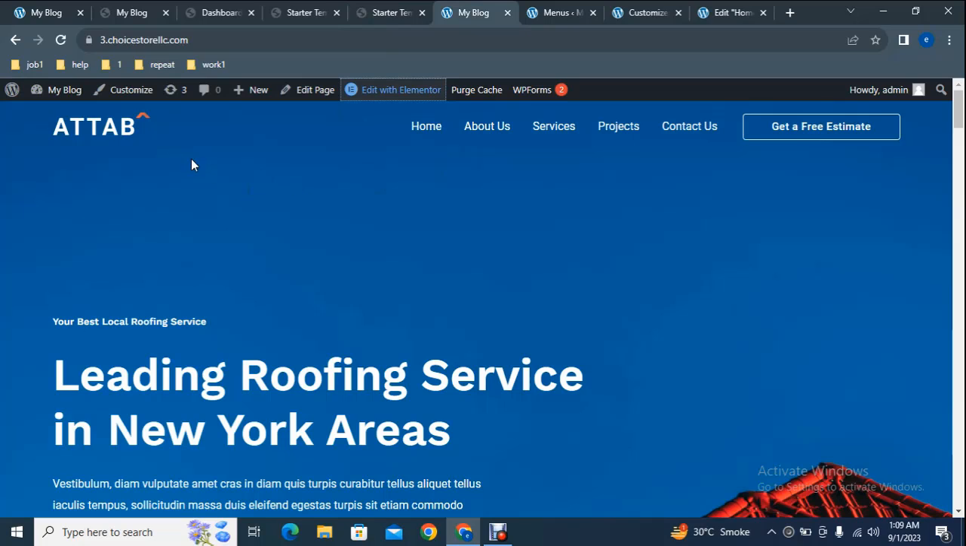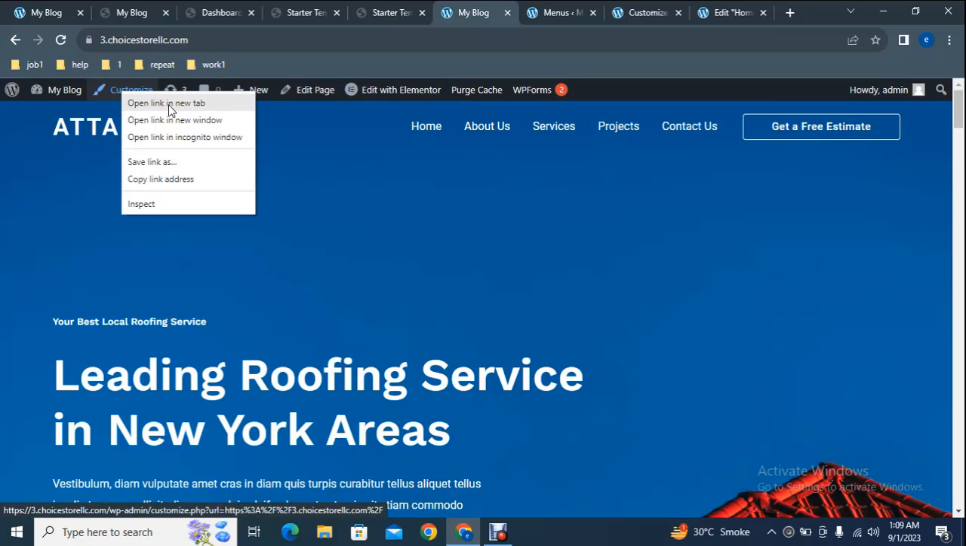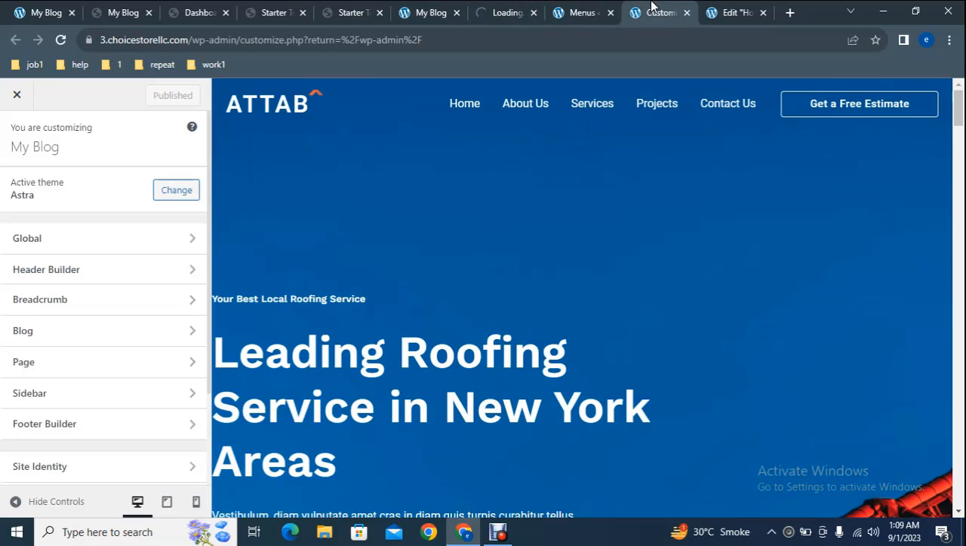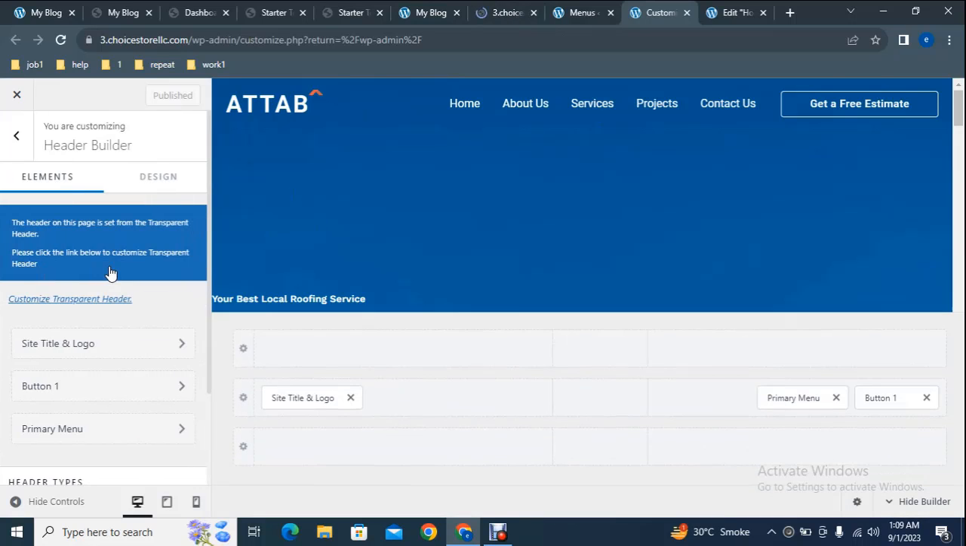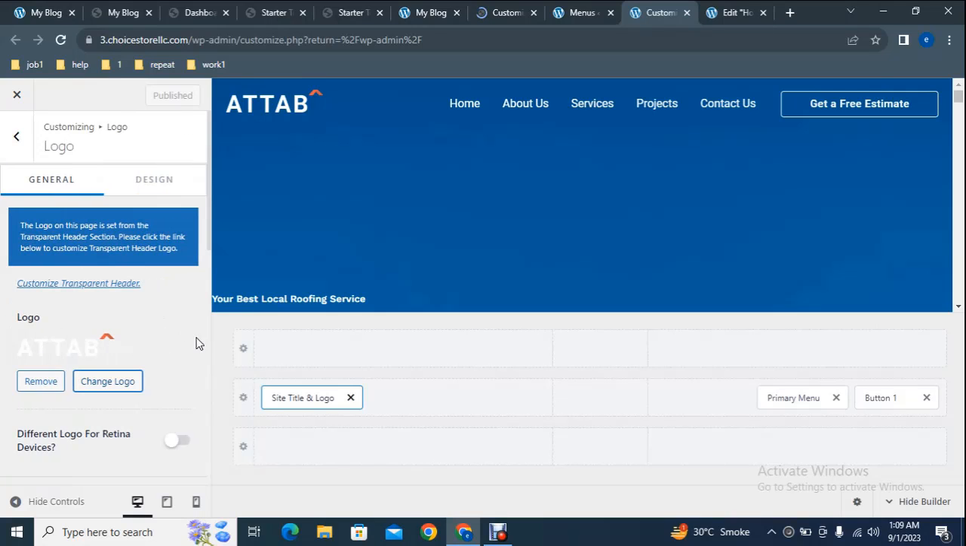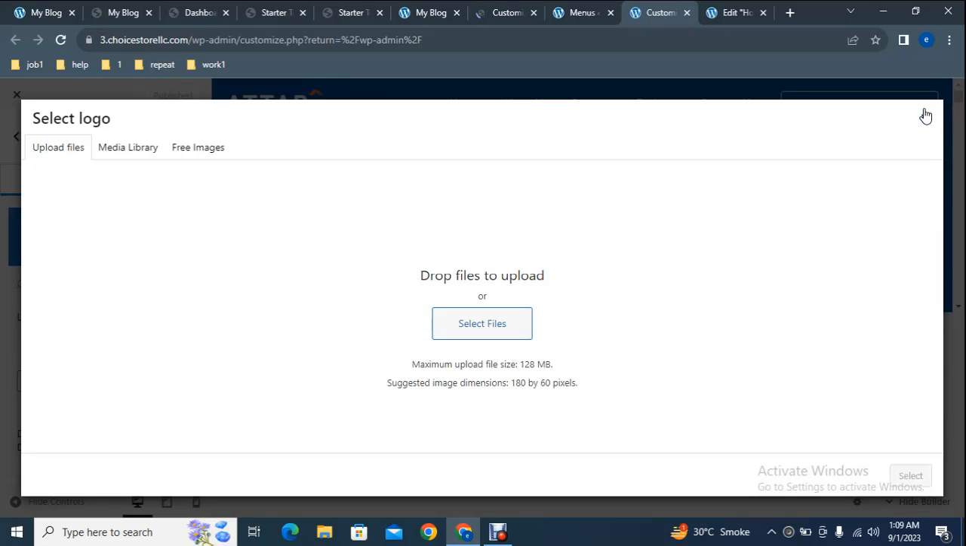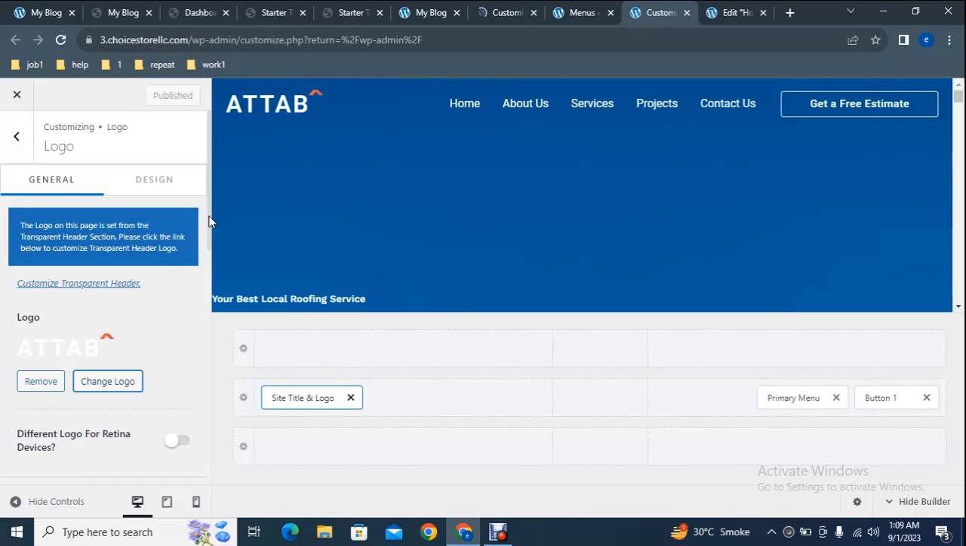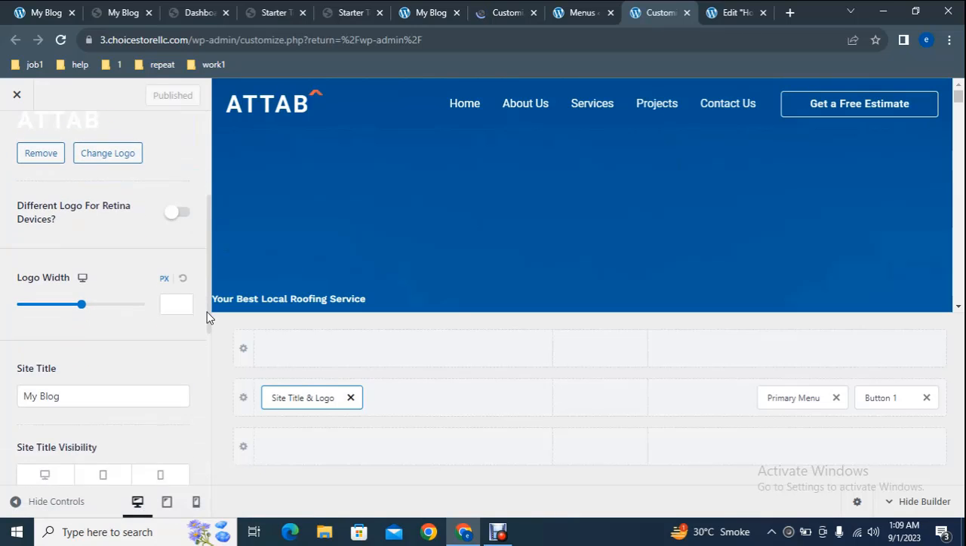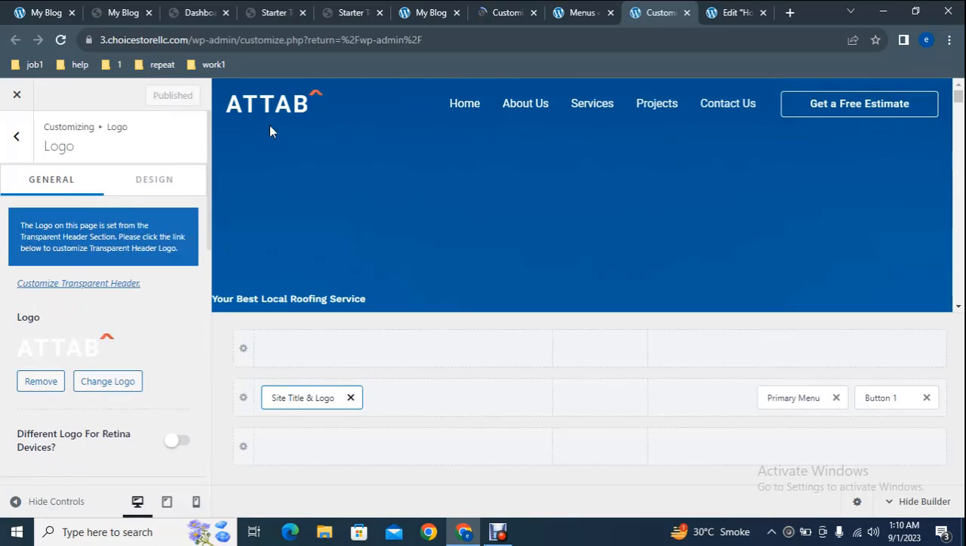So now if you want to change this logo, how can you do that? Just click here and go to customizer options. Here you can see on the left side it has a header builder. After that, click site title and logo. You can see the logo has a white color. You can add your own logo. After that, you can see there are many other options, which you can edit.